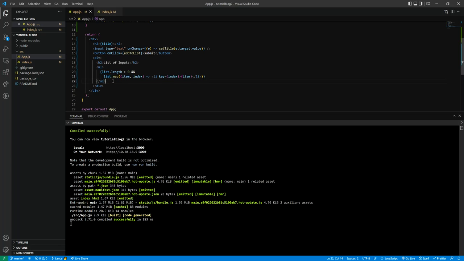So list.map, for anyone that's unfamiliar with map, the map function will basically just take the array and apply whatever on every single element within the array. In our case, there's nothing here yet, but it will just go through and see what it is. So the item will be what's going to be populated from the array.